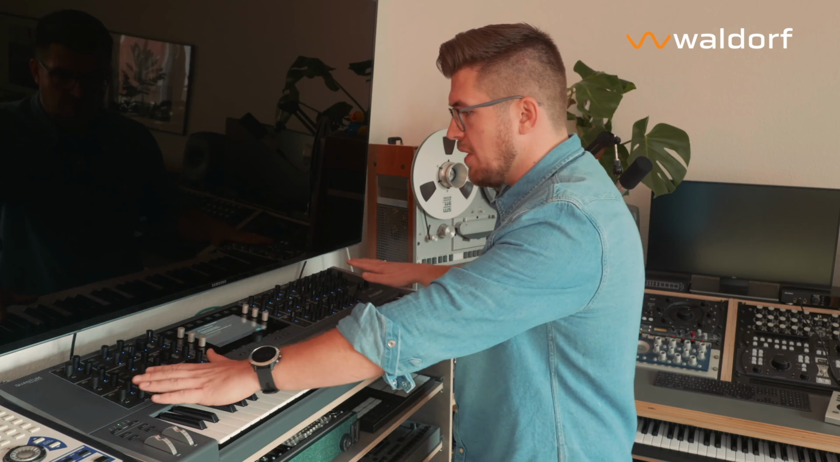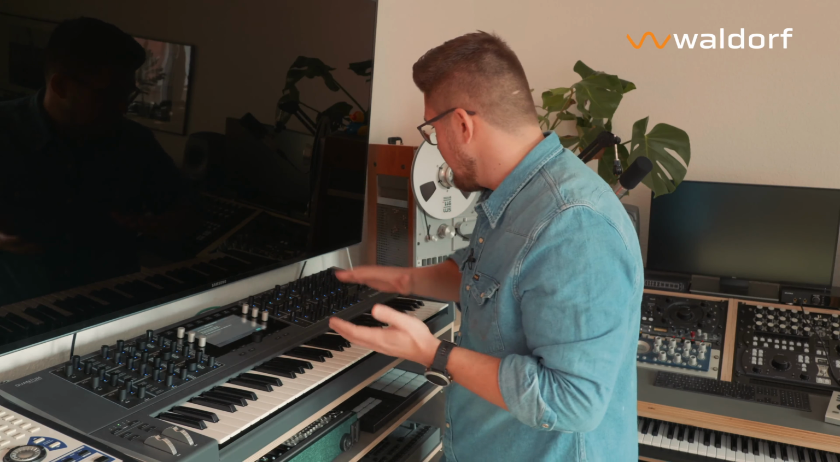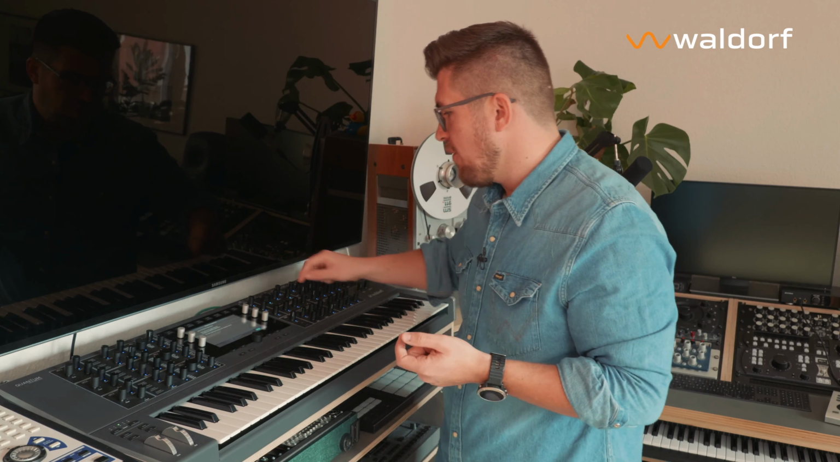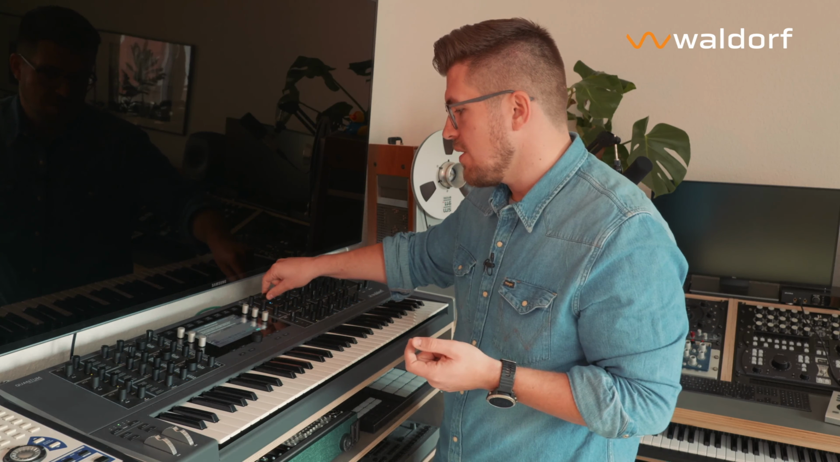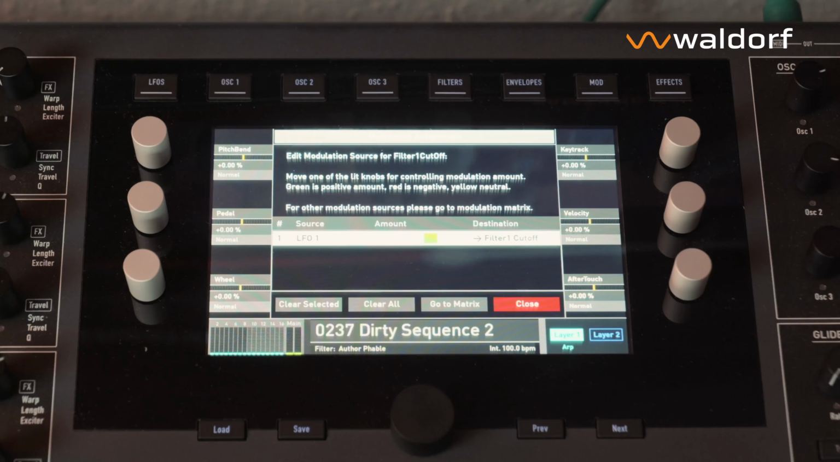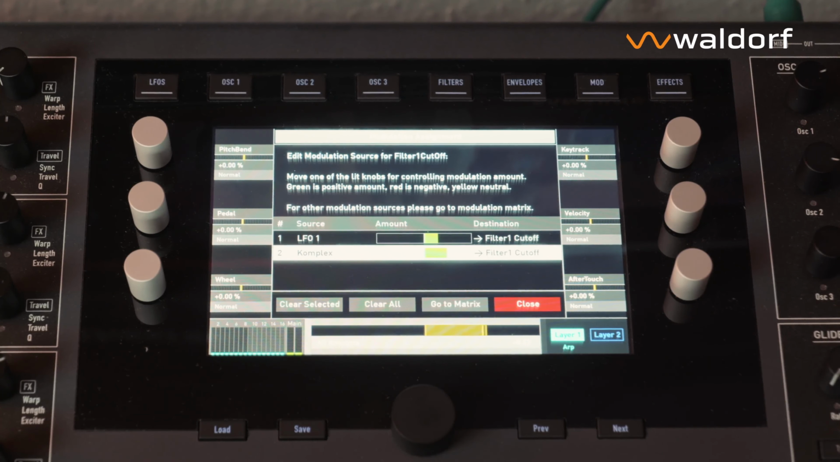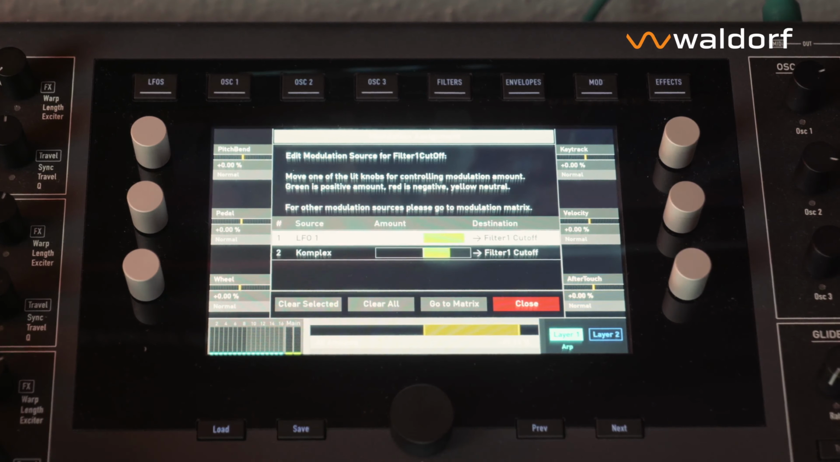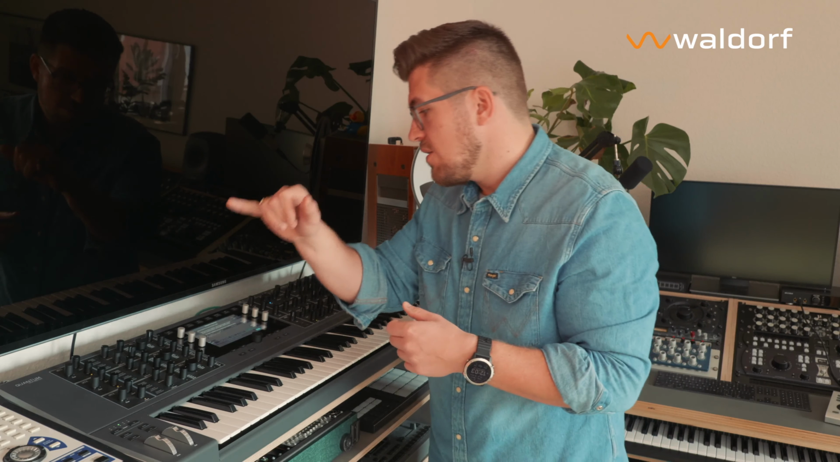process. So you have a mod button down here, and if you press that mod button, you can select the destination. Everything that turns up blue can be modulated. And that's quite a lot. So I could say, for example, I have my cutoff frequency, which is kind of a classic modulation destination. Then you have a new menu system, and you can then select the source.